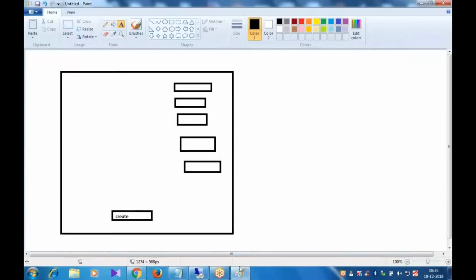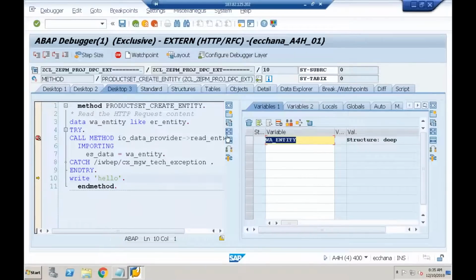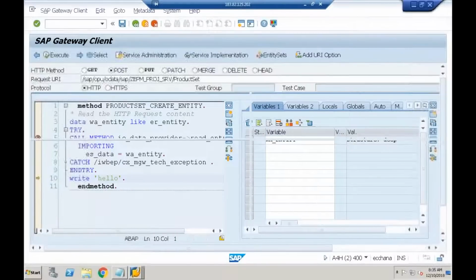Yeah. So now it is confirmed that the data is successfully read. So what I have to do now, I have to go further and try to insert that. Done.